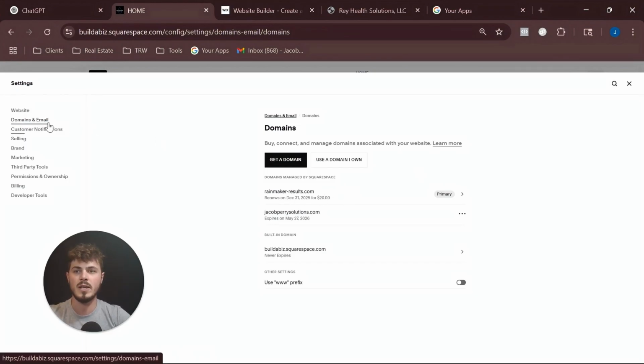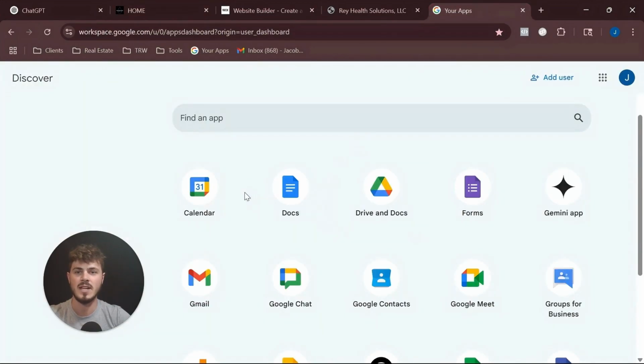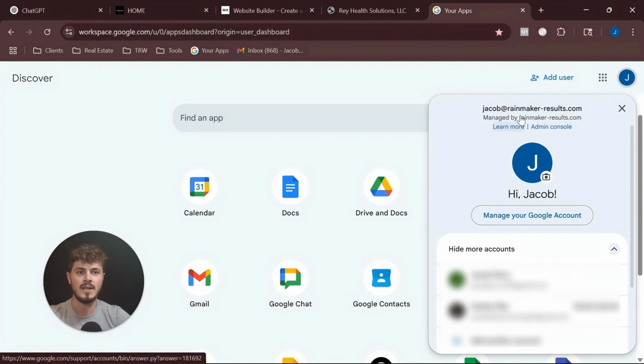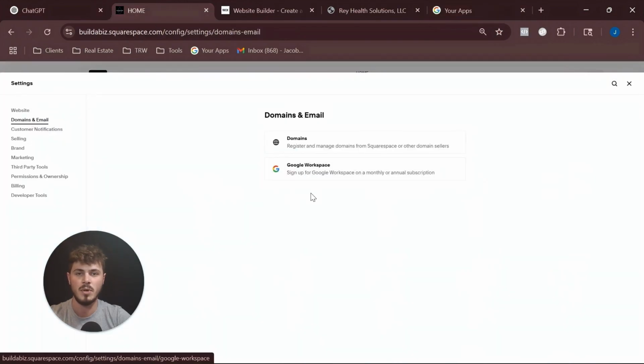And then what I mean by your domain email is setting up your Google Workspace account. So what this is going to do is it's only going to give you the same apps as any regular Gmail account, but what it's going to do is match your Gmail account to your actual domain name. So as you can see here, my email is jacob@rainmaker-results.com, which is my actual domain. So this is just going to help you guys build trust with your audience because everything's going to match up. It just doesn't look as professional if you're running an @Gmail account. You can stick with it if you want to, but I mean, it doesn't really cost but $8 a month to get that email. I would just do it if you guys can afford it.